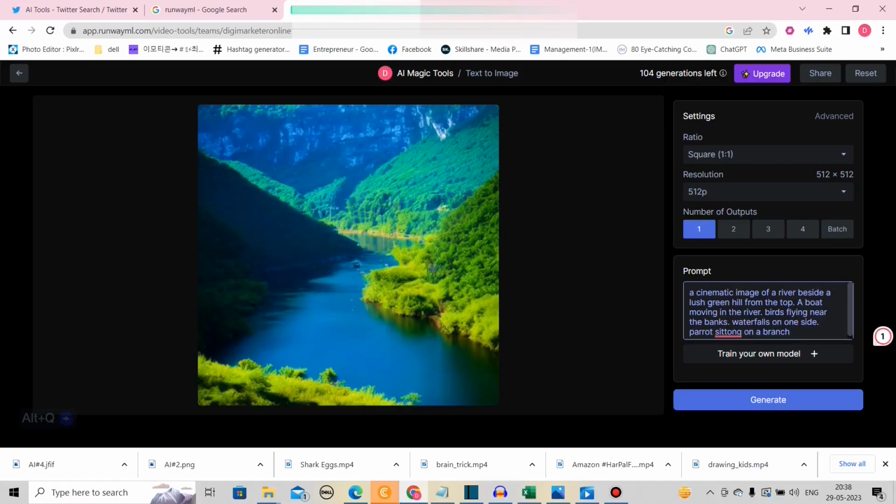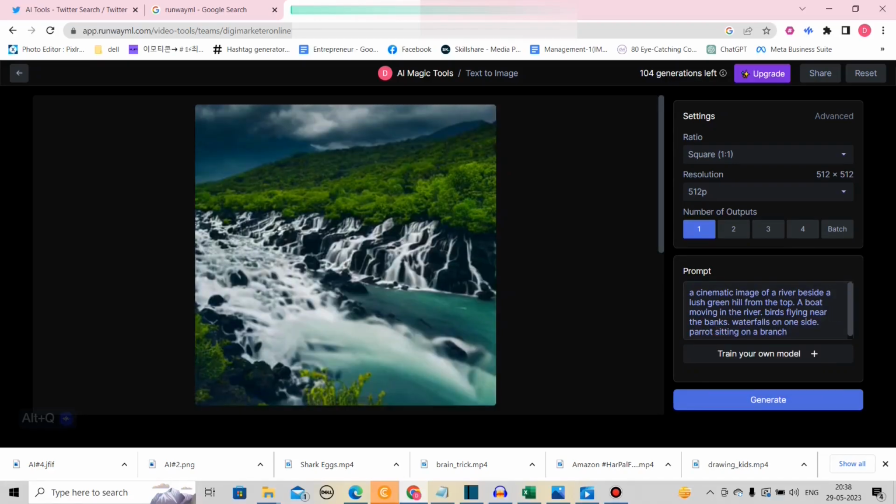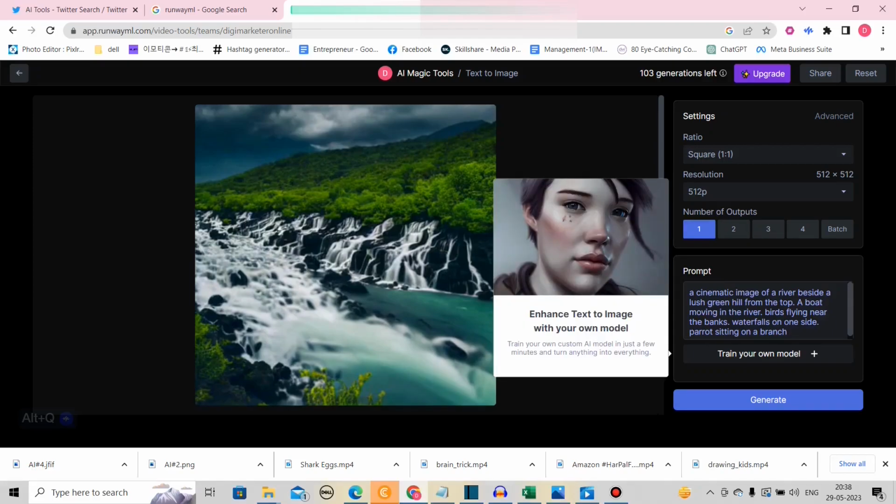So I'm going to add some additional description. So this is what got generated after adding the description. The boat is missing. You do have the river fall. There's no parrot that is sitting anywhere in this image.